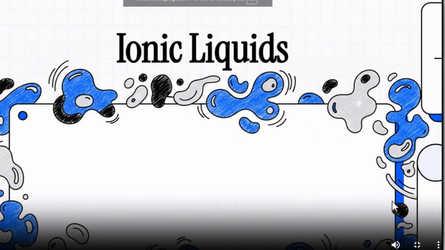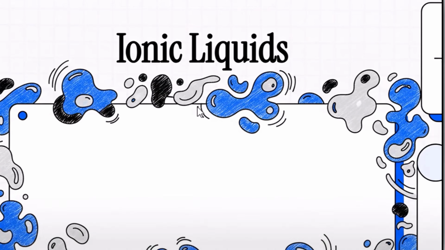We are diving into a really strange state of matter, one that could honestly revolutionize pretty much everything from our cars to our computers. They're called ionic liquids, and get this, they're basically salts that are liquid at room temperature. So let's unpack how these so-called designer fluids are getting ready to solve some of our world's biggest engineering problems.